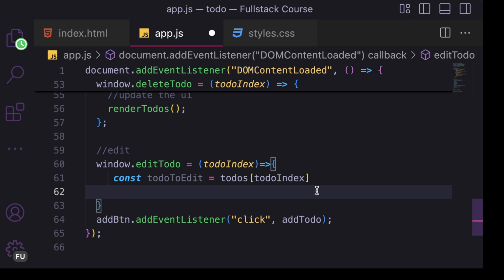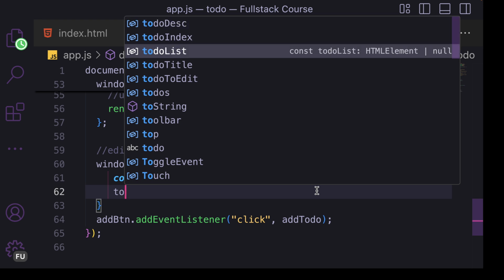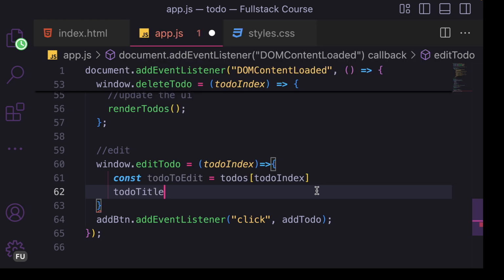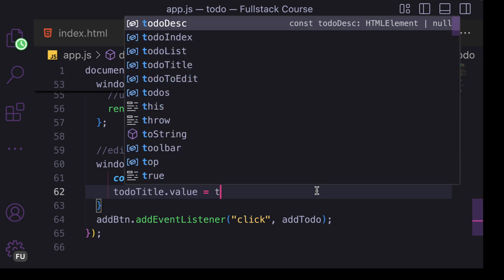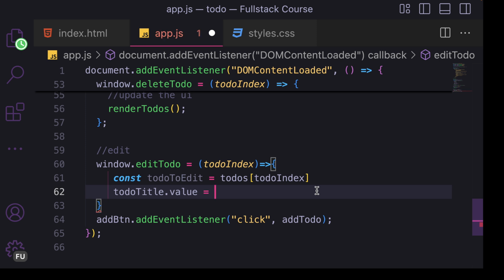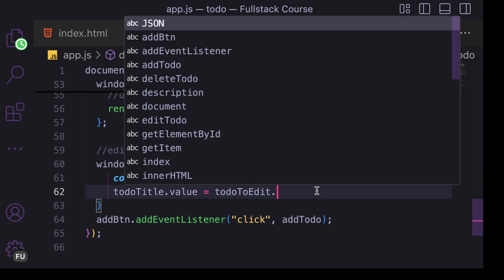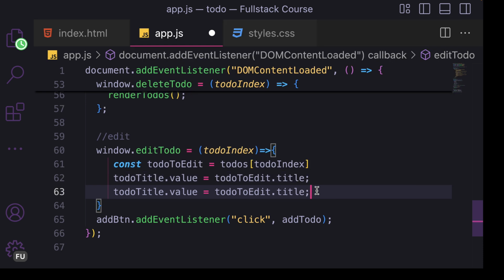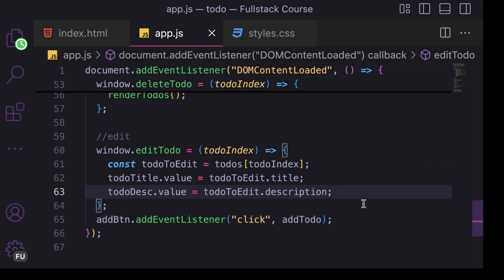So in here, we're going to fill the input fields with the todo's current values. I'm going to take the todoTitle.value, and then assign what we already have as todoToEdit.title. And then I want to fill the description as todoDescription.value, using the dot description. In case we don't have it, we're going to use an empty string. Likewise, let's use an empty string.